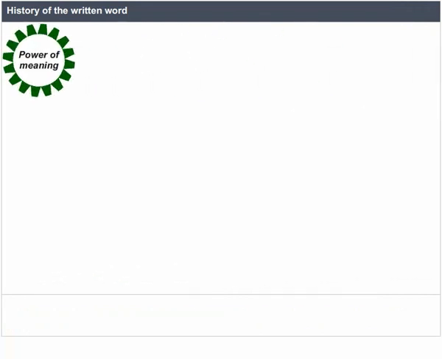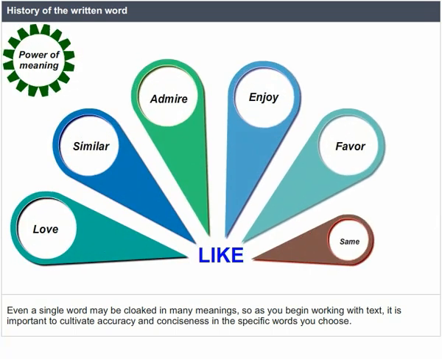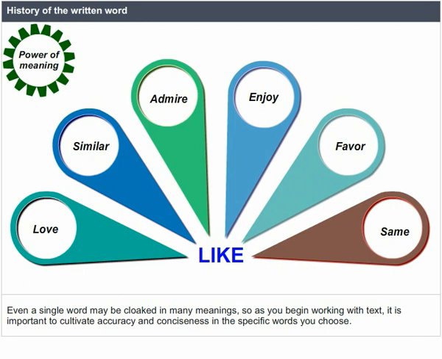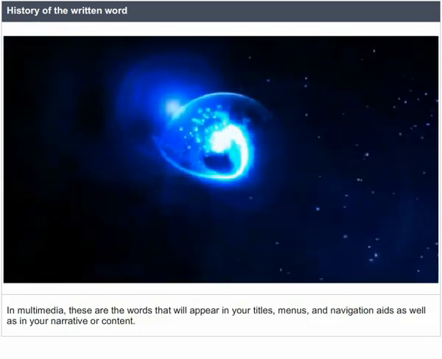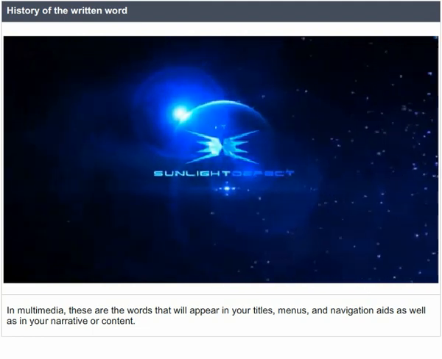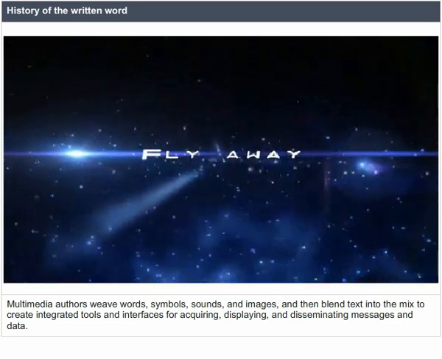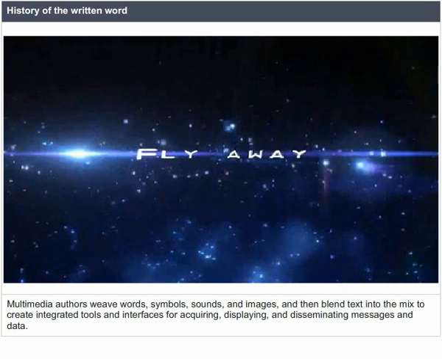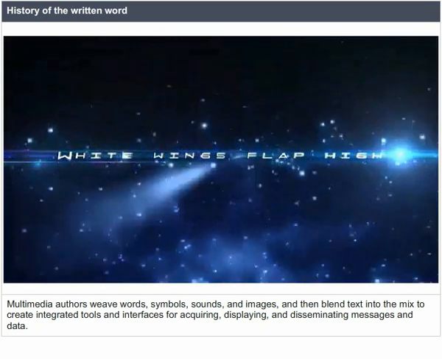Power of meaning. Even a single word may be cloaked in many meanings, so as you begin working with text, it is important to cultivate accuracy and conciseness in the specific words you choose. In multimedia, these are the words that will appear in your titles, menus, and navigation aids, as well as in your narrative or content. Multimedia authors weave words, symbols, sounds, and images, and then blend text into the mix to create integrated tools and interfaces for acquiring, displaying, and disseminating messages and data.